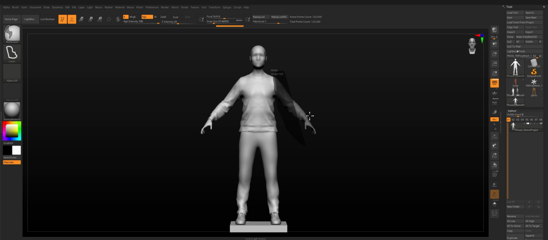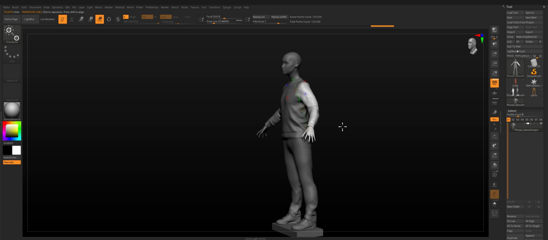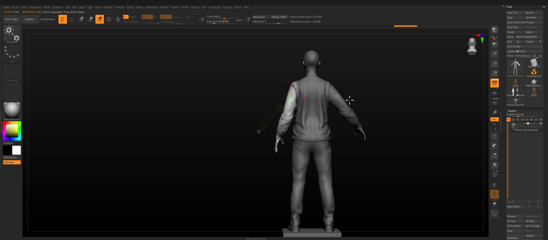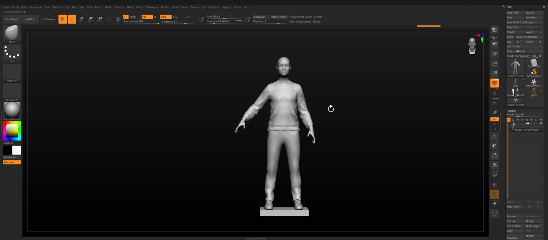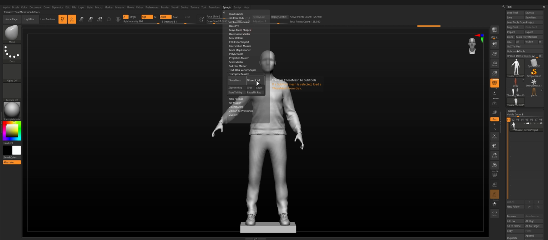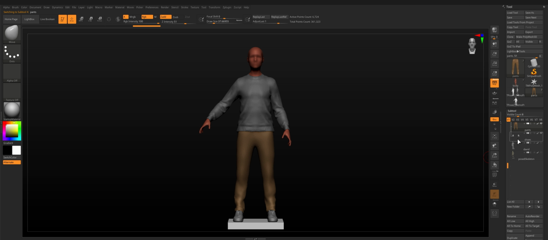We can mask out the area that we want to pose, grab our transpose line, and now, as I rotate the arm down, you'll see that it includes the character's body as well as the clothing. And then once we're happy with it, we just go to Z plugin, T-pose to sub T, and this will now copy all of that information over to the individual subtools in our folder.